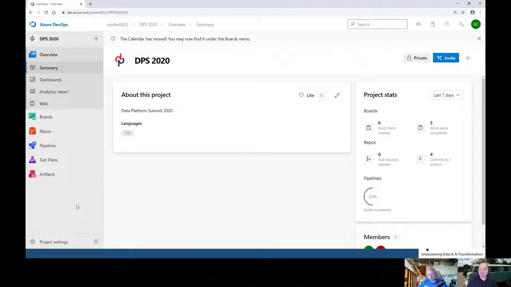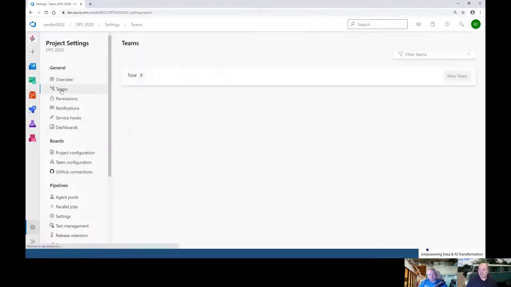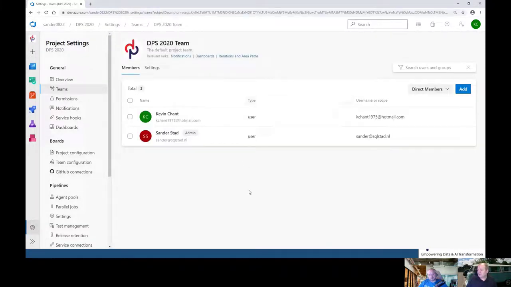And just like organization settings, you can change various project settings as well if you have the right permissions. So for example, again, you can change the name of the project. You can change the logo as well. In addition to that, you can manage your teams, as you can see if I click on teams here. And if I click on the default team, you can see I can manage the members within there.